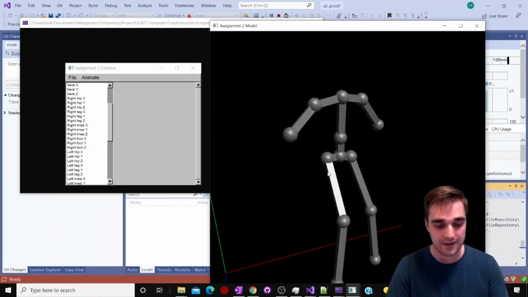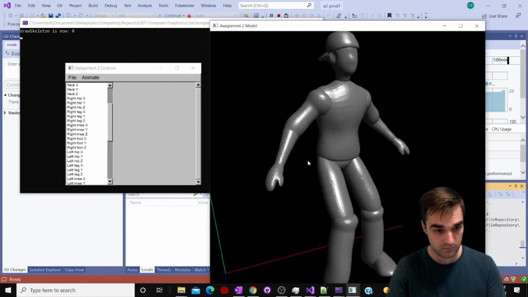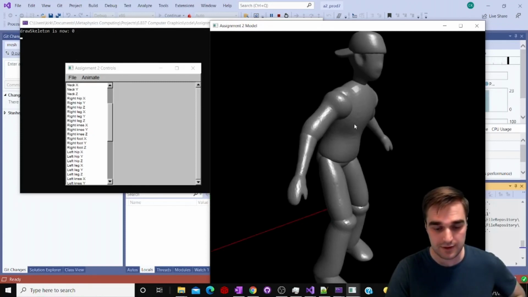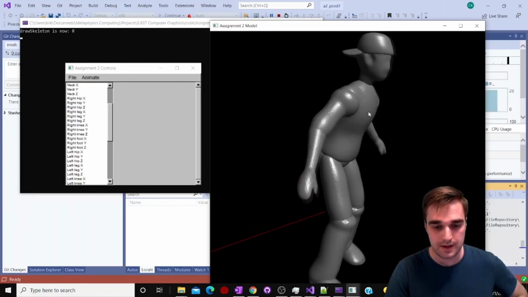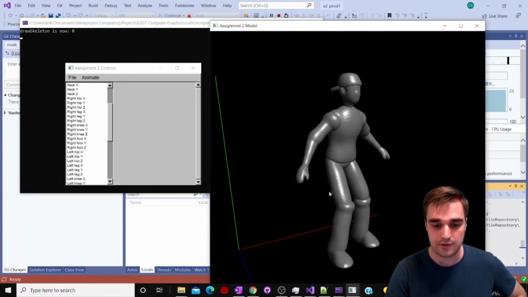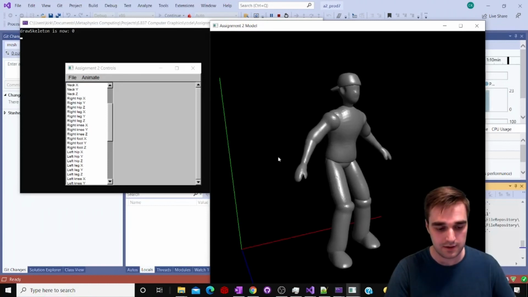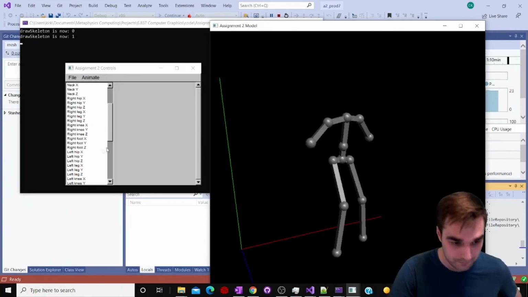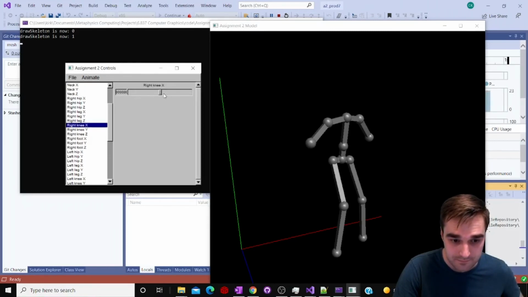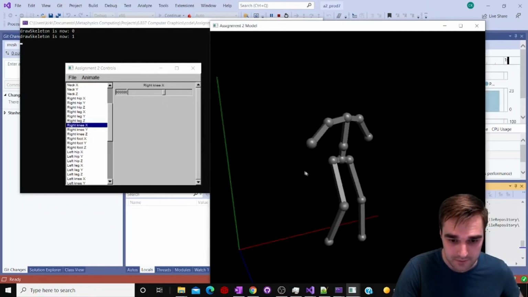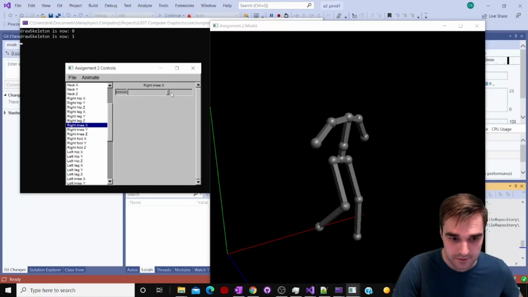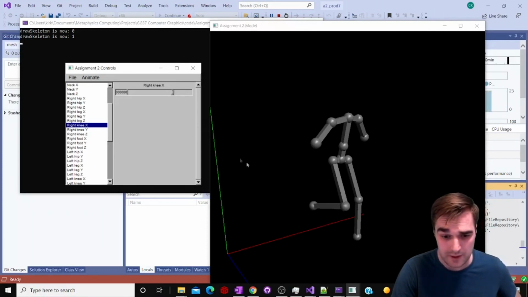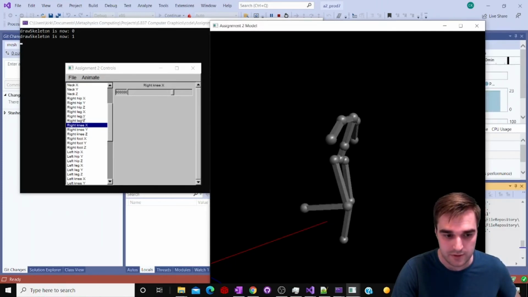And if we hit the S key, the skeleton is no longer drawn, and now we have this nice 3D mesh. And if we go back to the skeleton, I can grab this right knee and angle it. My code runs a little bit slow. I believe there are some optimizations I can make to make it run smoother in real time.